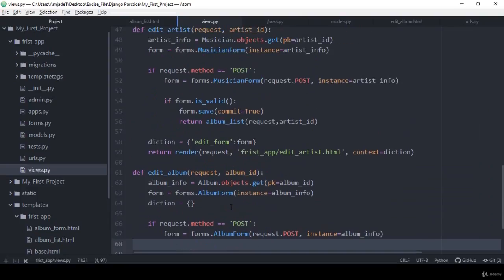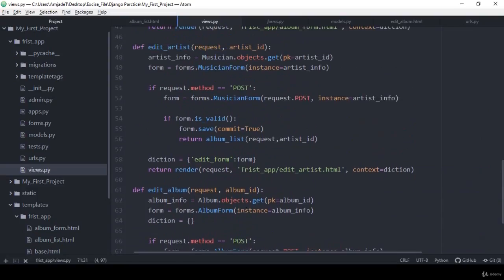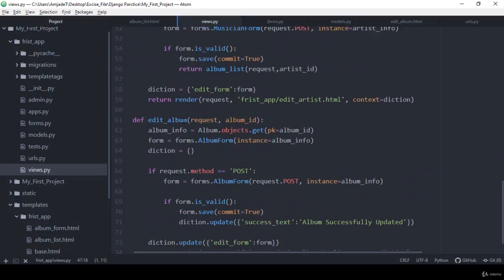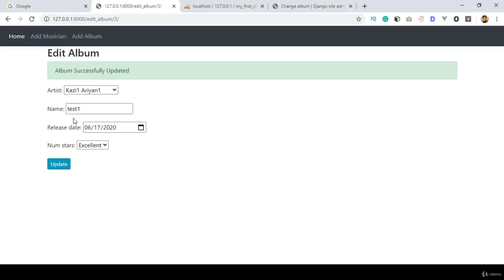So now friend, your task is to do the same thing. Right now for the edit artist, I didn't define any success message. So that is your task. I think you should practice it and make it work that way. When you update your artist, it should also show a message. Okay, so that is your practice work. So try to do this. So we successfully updated our album.